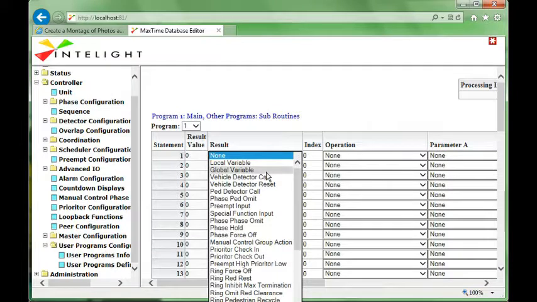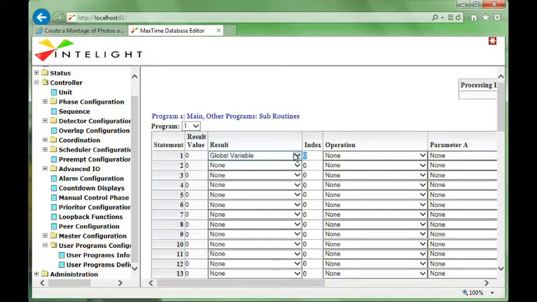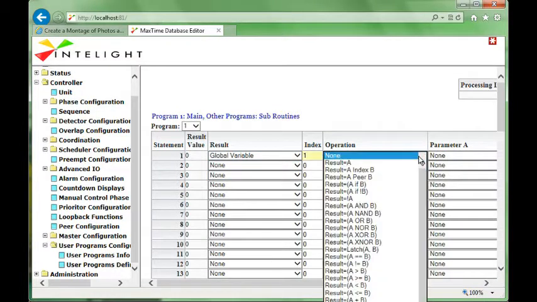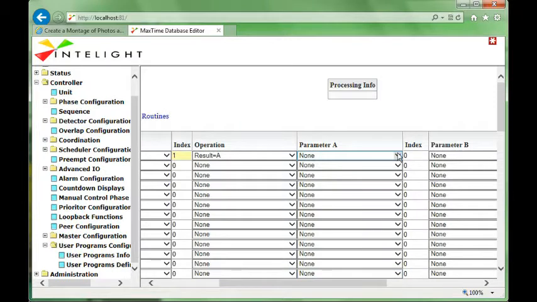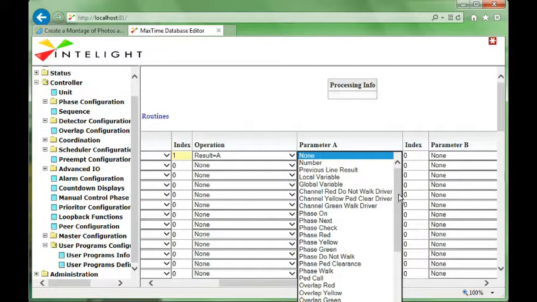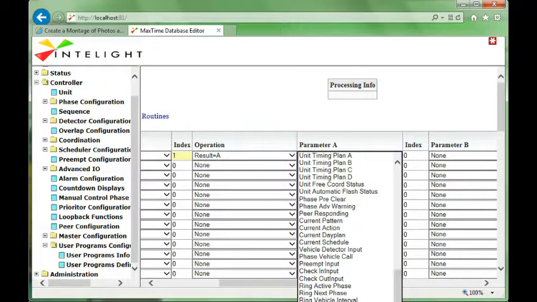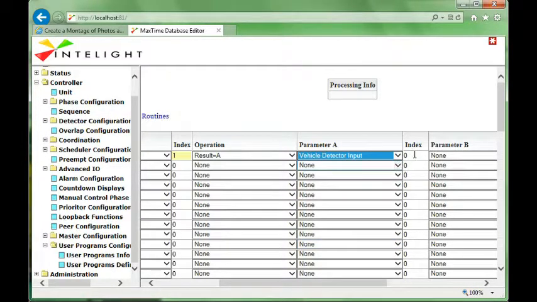And the resultant is what's going to happen. So we'll drop it down and pick a global variable, and we'll make it global variable 1. We could have lots of instructions, but we're just going to make it equal to parameter A. For parameter A, we're going to slide down and look for a vehicle detector input, and we'll make it vehicle detector input 1.